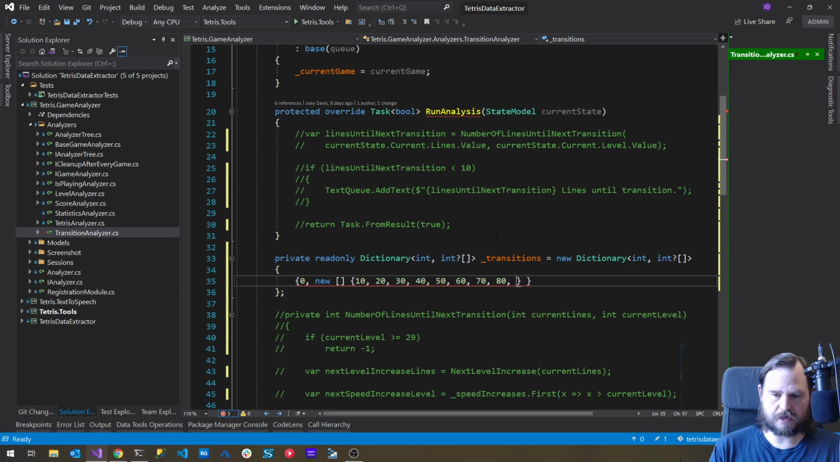You hit a transition at 80 and 90. You hit a transition at 100. Now you're at level 10, so you don't hit another transition until 130 lines, which is level 13. And then you hit a transition at 160 lines for level 16 speed, which is level 18 speed. There's your 19 transition, and finally there's your 29 transition.